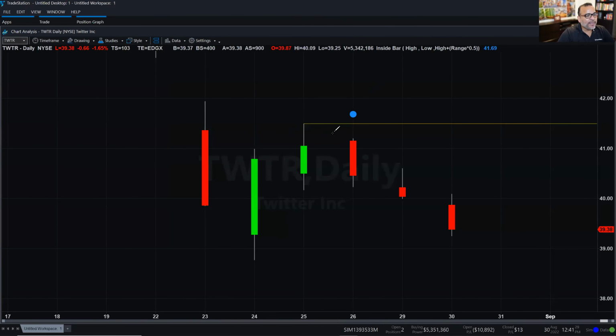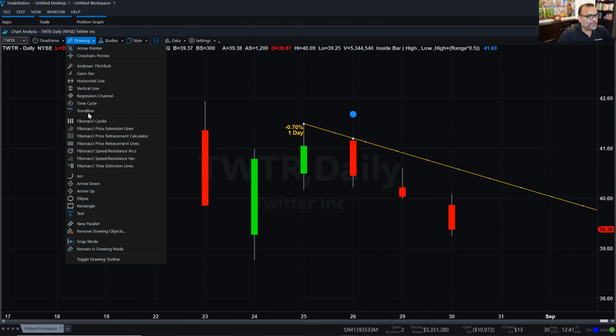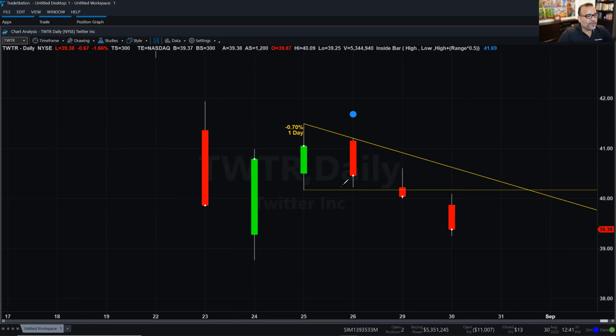If I go from this high to this high, and then I go back to drawing and go to a trend line, and I go from this low to this low, you can see that it creates a triangle going forward. And of course, what we're looking for are these breakouts. You can see that in this particular case, this inside bar that it marked is breaking down to the bottom side, and maybe that's a trade that we can take.